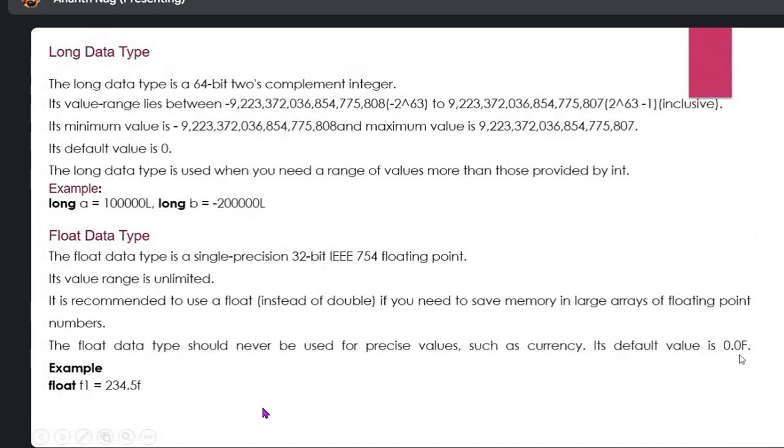Yeah. So if you define 0.0f, then it will definitely say that it is a float value and it will consume the memory of a float. Okay, that's what it is. And if you use float for precise values like currency, then it will give a wrong calculation basically. That is why we don't use it. Okay, sir.